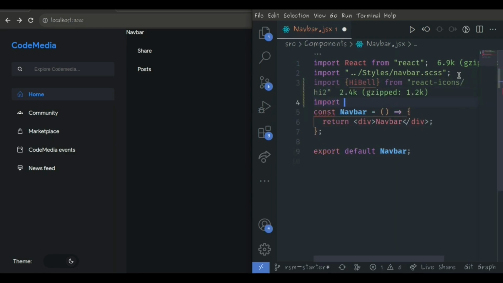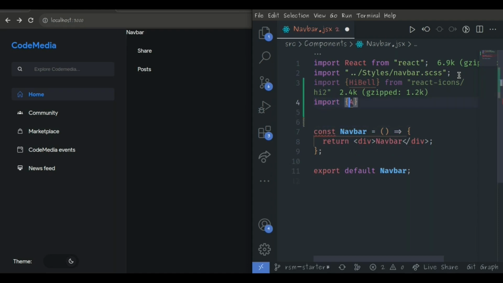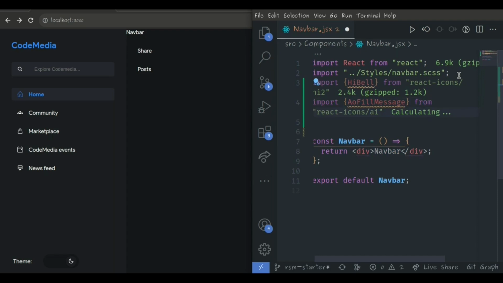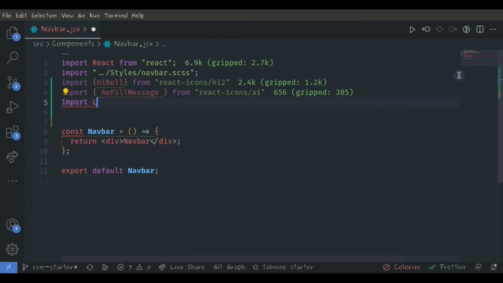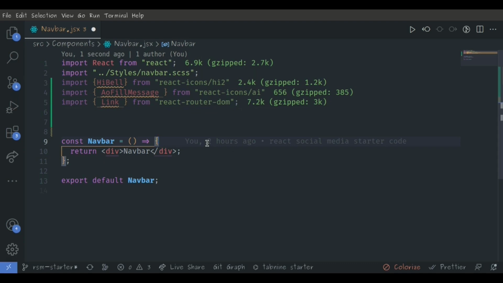Let's import again AiFillMessage from React Icons ai. Then we are going to import also, let me expand the width, we are going to import also the Link from react-router-dom.